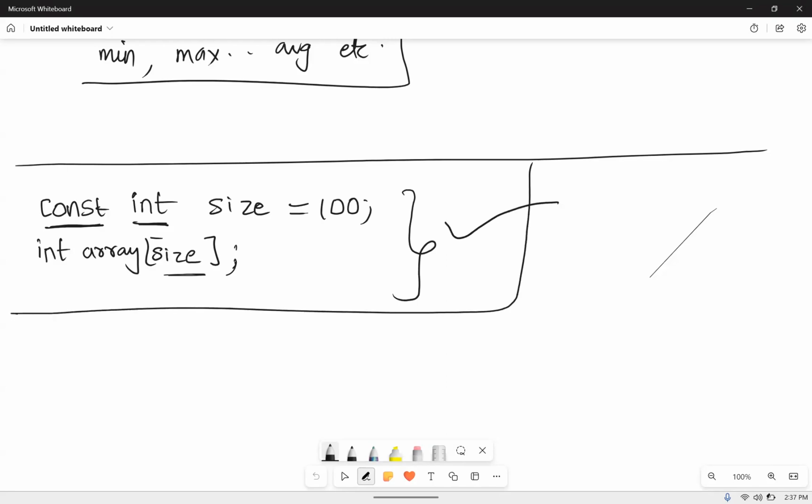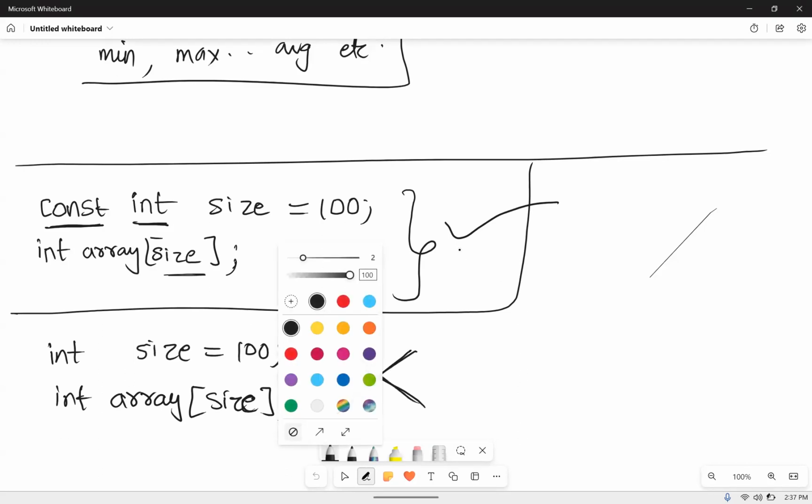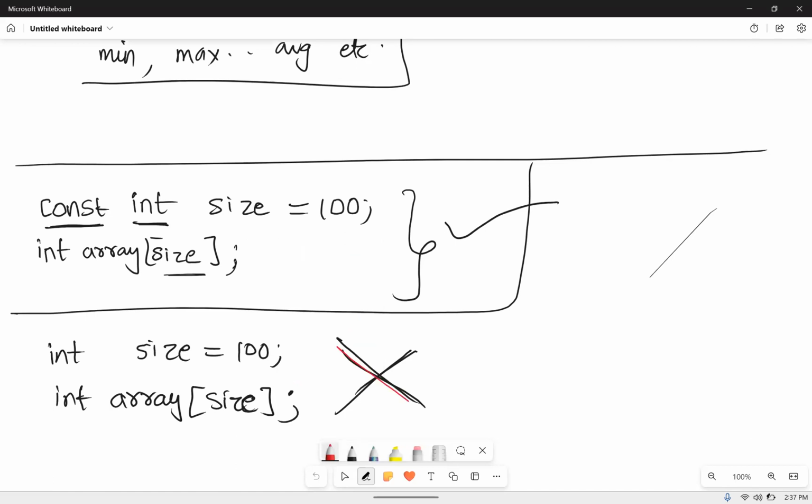What's illegal in C++ is, if I do not say const, and I simply say size as 100, and then I declare an integer array and use size as a reference to get the number of elements, then this is illegal in C++. So this doesn't work in C++, and this is how we should do it. So overall, that's all to discuss about one-dimensional arrays.